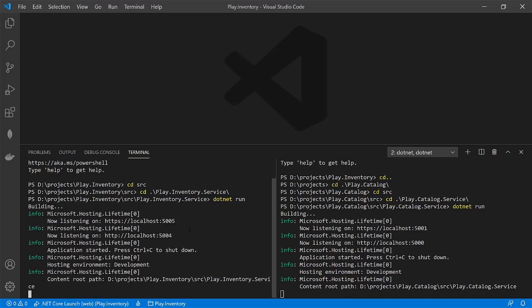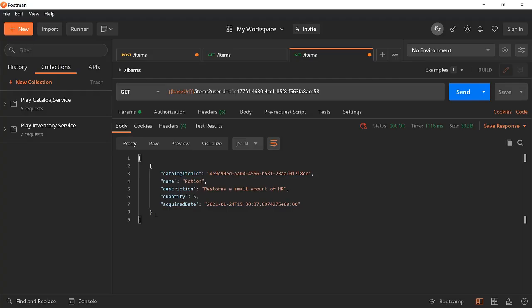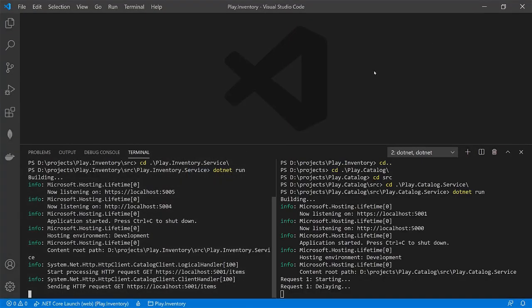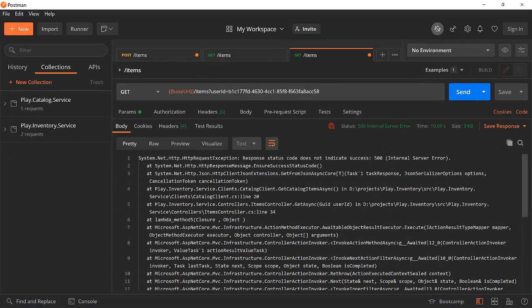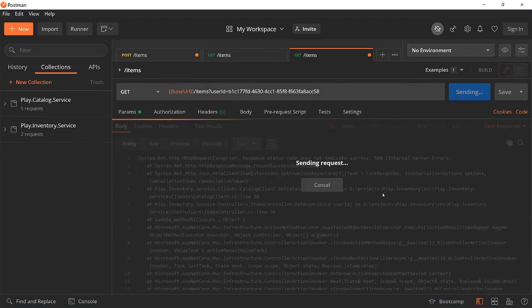Okay, so with that done, let me go back to Postman and I'll try the query once again. So I'll hit send. And back in VS Code, you can see that now this first request is getting delayed. And now our inventory client is experiencing this significant timeout. If we try it again, from the point of view of Postman, look at this, it just keeps waiting, waiting and waiting. We're giving a really bad experience to our clients, right?